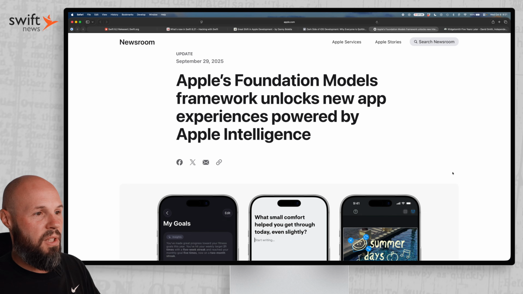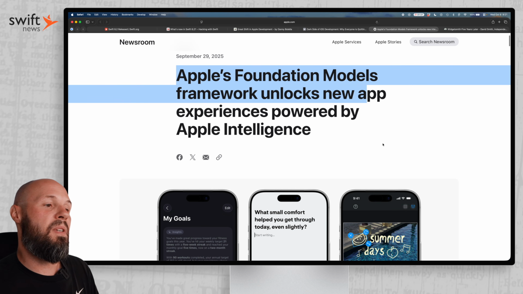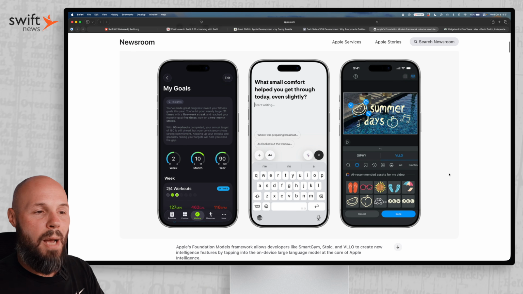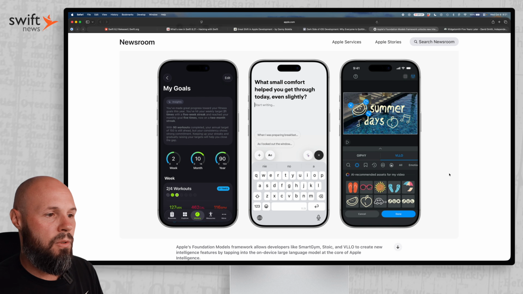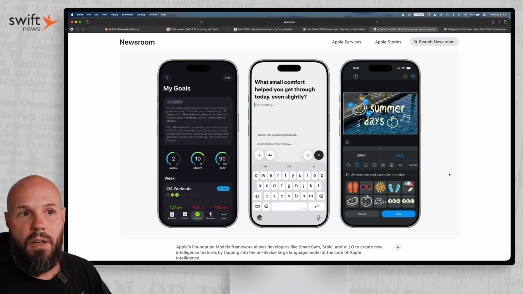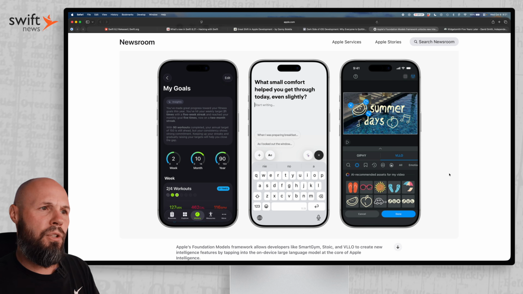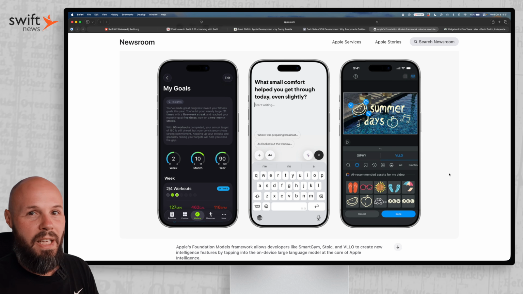And speaking of all the new stuff, here's an Apple article about Apple's Foundation Models framework unlocking new app experiences powered by Apple Intelligence. Essentially I want to share this so you can look at some apps that they've highlighted, how they're using foundation models, to give you some ideas to maybe implement it in your app. Because like I said, of course, it's not going to be the same as implementing ChatGPT or Gemini, where you have this huge model up on the server. Remember, you have a small model, private, on device, that can work offline in your pocket.